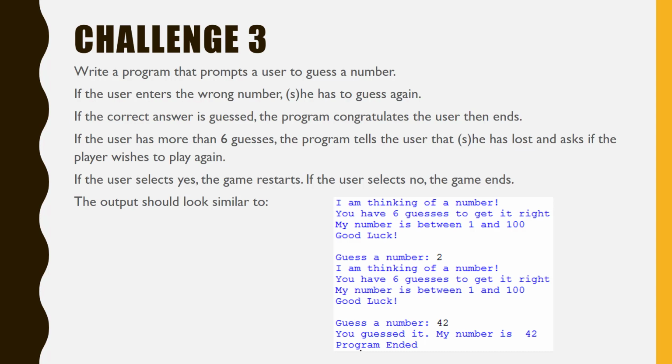If the player does want to play again, the game restarts, and if the player selects no, the game ends. The output should look similar to what is shown here. Pause the video now and attempt to solve the challenge. Here is the challenge solution.